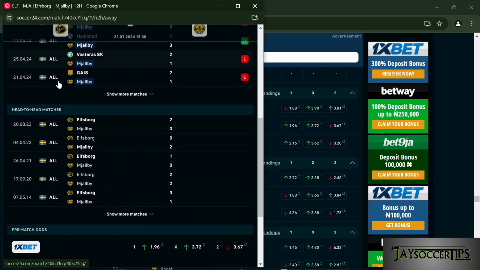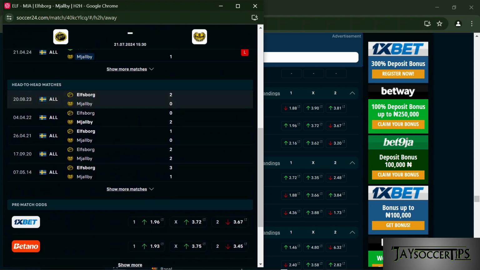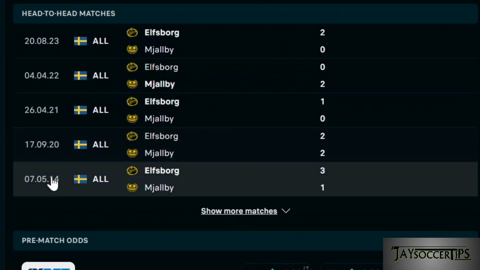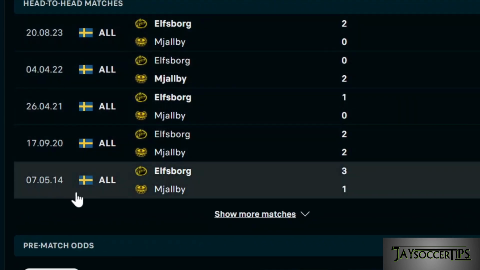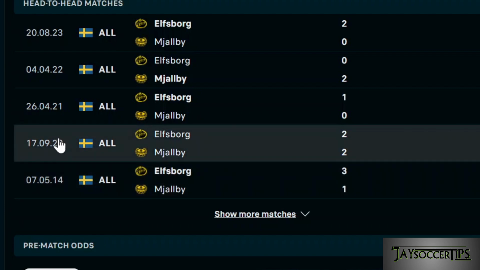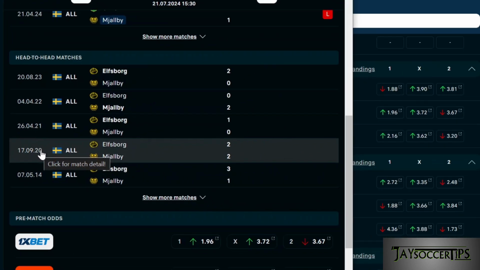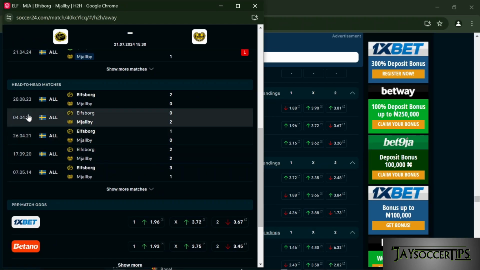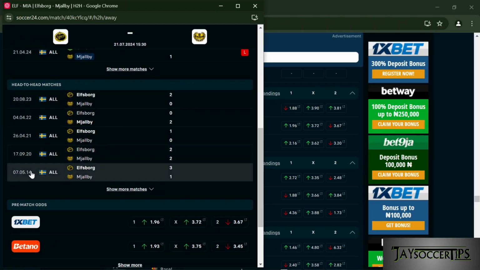After that, you want to come down to the head-to-head. Now, at this head-to-head, you want to check the years that they've played. Make sure you check the years they've played. 2014, they played this, and there was a gap from 2014 to 2020, as you can see from here. Then 2021, 2022, 2023, but there was a gap here, and this gap is important. I will come back to that.